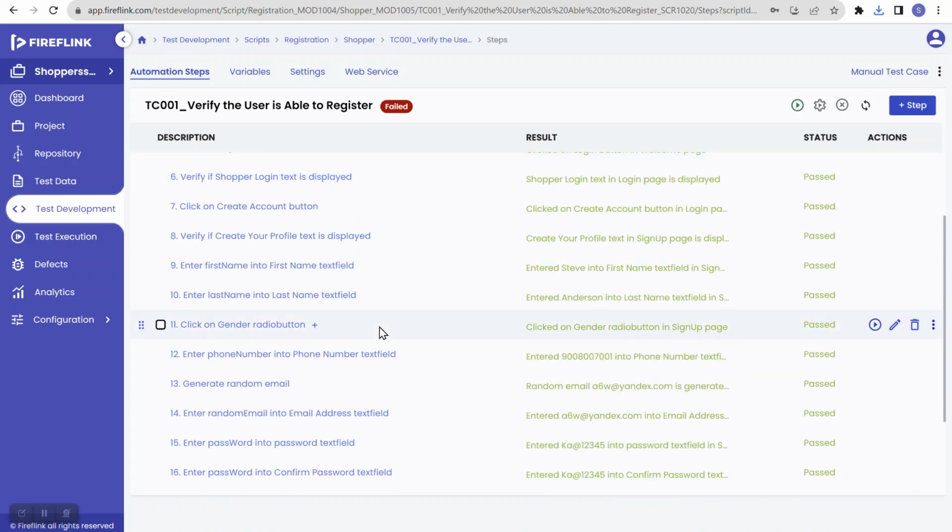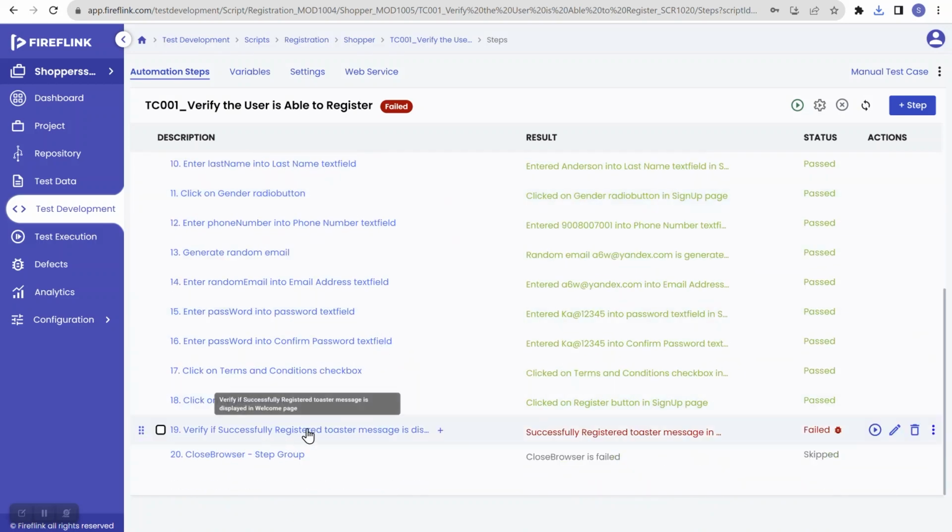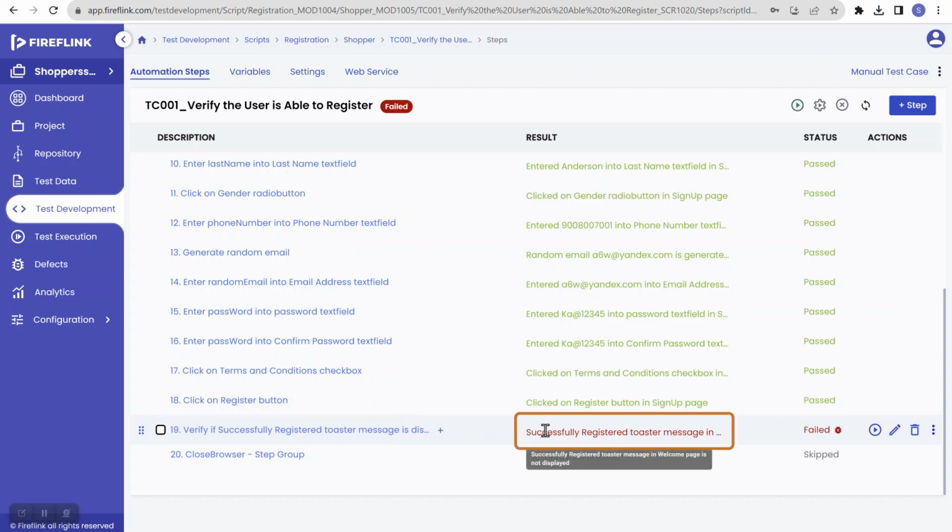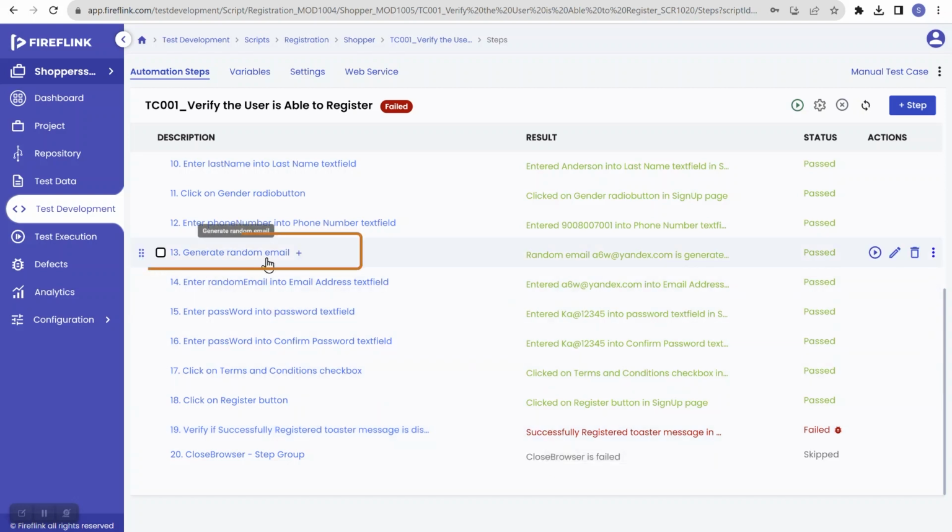Now if I scroll down, you can see this particular step 19 is failing. What is the reason for this failure? The random email ID which is getting generated is the problem. You can see my step number 13 is generating the random email ID. So I'll change this step. I'll just remove this now.